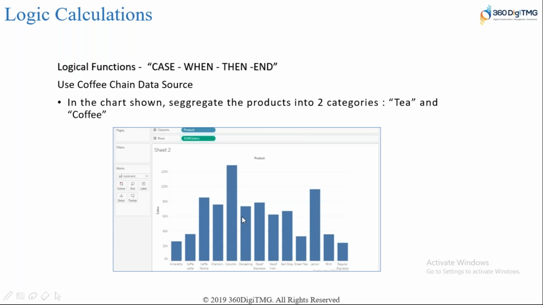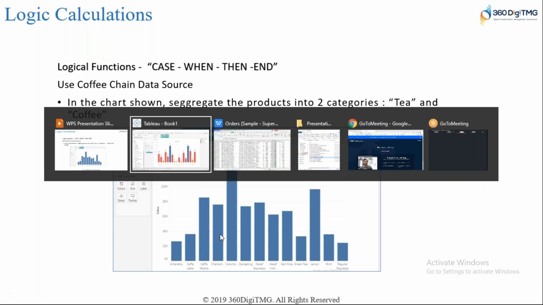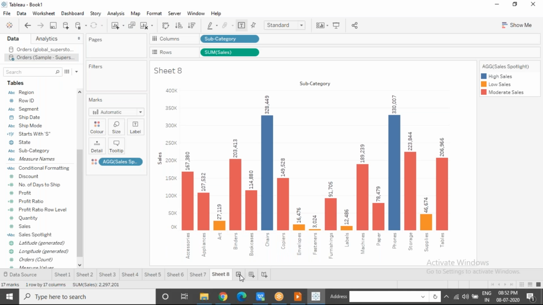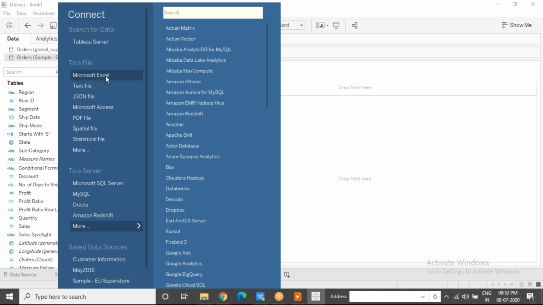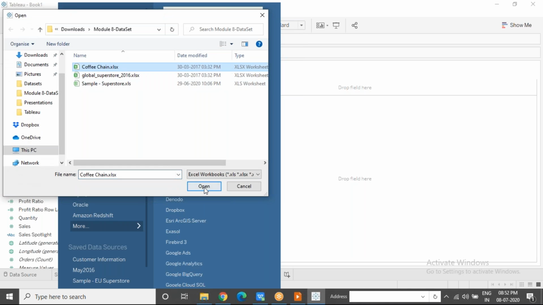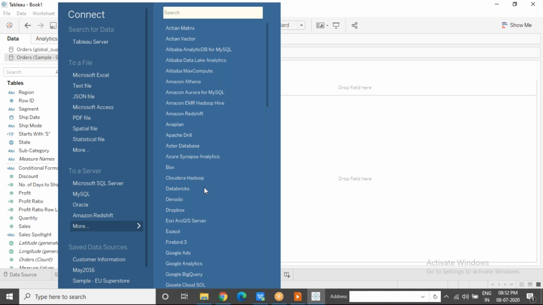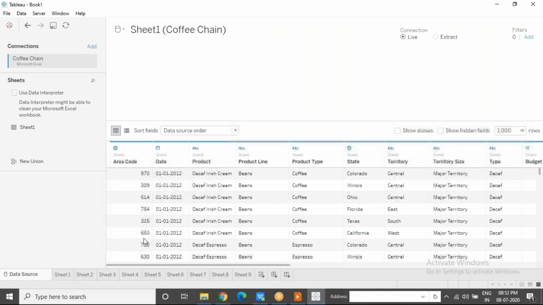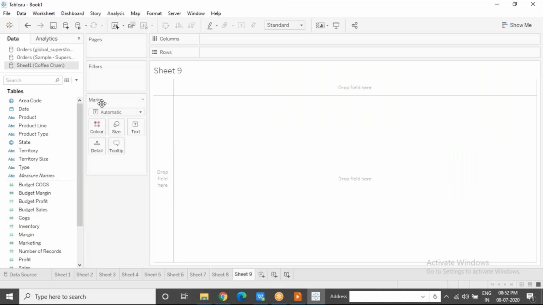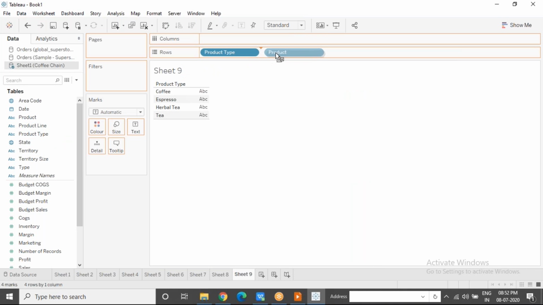Depending on the product type, you can do it, because if you go at product level, we have too many conditions to capture, too many products to capture. Like for example, let me get connected to coffee chain. I'll use Excel. So what happens here is, product type, and let us look at the products.